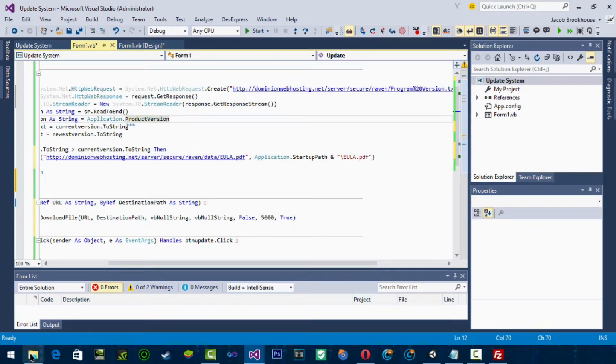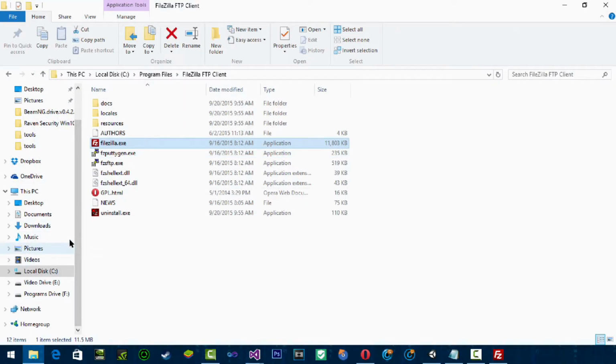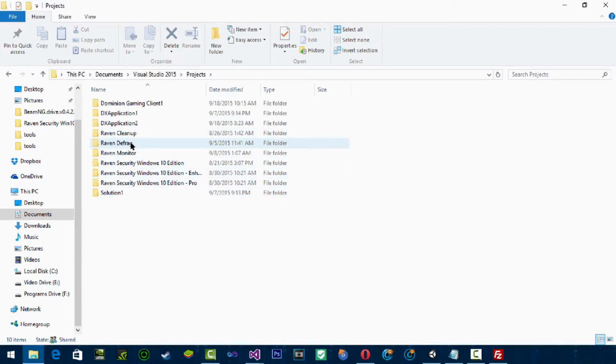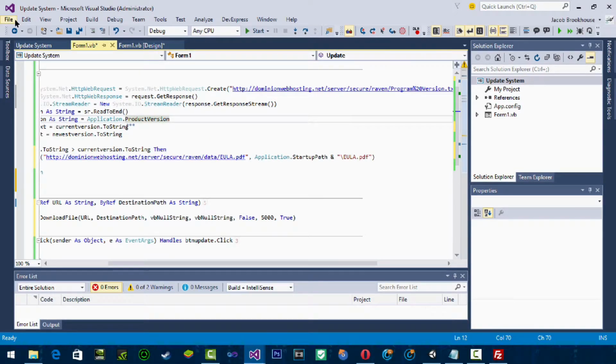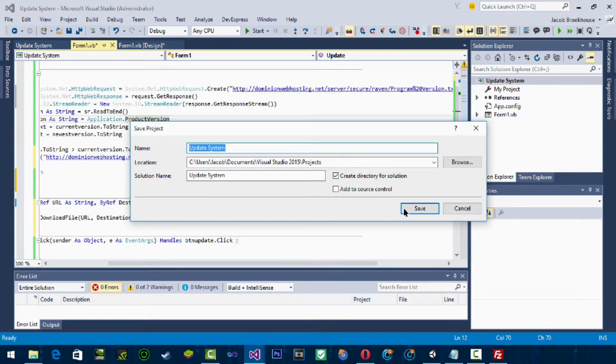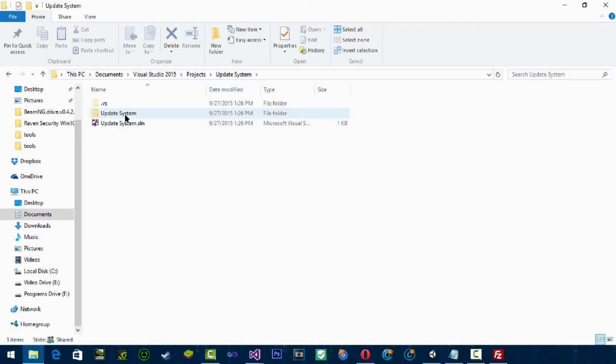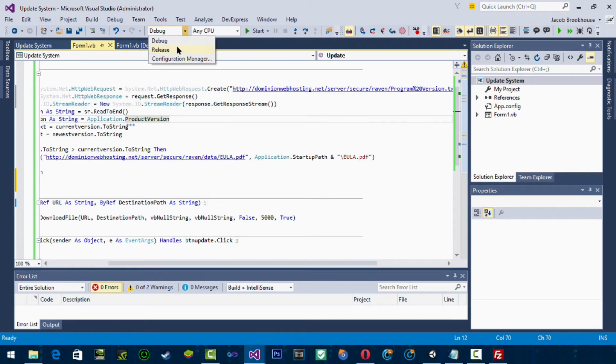So for right now, when I start this program up, let's go back to here, let's go to documents. Where is my Visual Studio 2015? Right here. Projects. It's not here yet because we haven't saved it. So File, Save All, click OK. Here it is, Update System bin. I'm not going to put it as a debug. Let's change it to release. Save all.